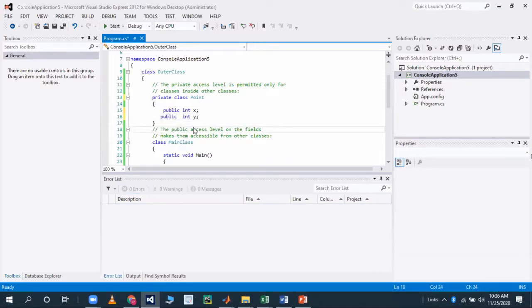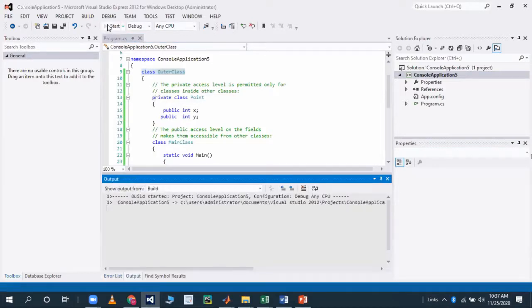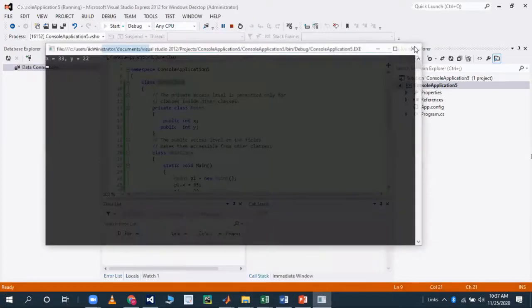Okay. The two fields can use it inside the main class. This is the main class. Sorry, outer class. Outer class, yeah. Inside that, anywhere you can use this public keyword. Okay, if you use the public keyword, you can use it anywhere, or inside that class.